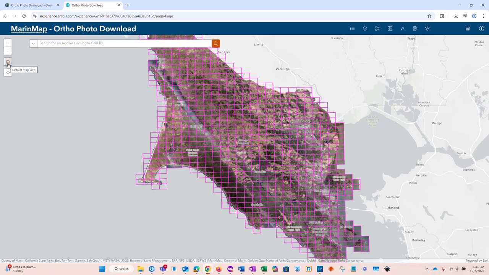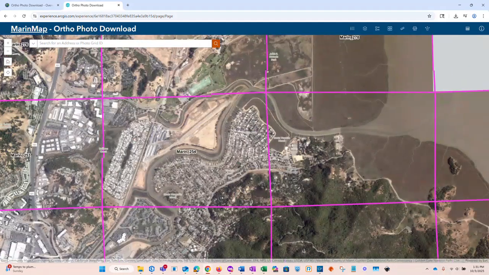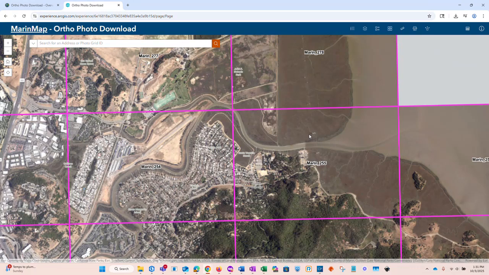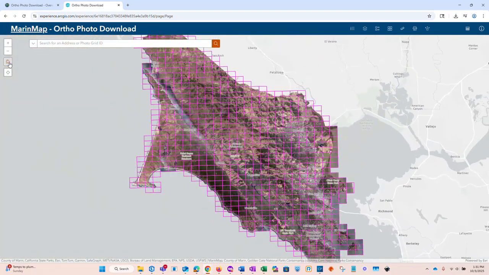There's also a home icon, which is the default map view. If I have zoomed into a specific location on the map and I want to get back out to that default view when the application loads, I can just click that default map view button and that will bring me back out to the location of the map when it loads.